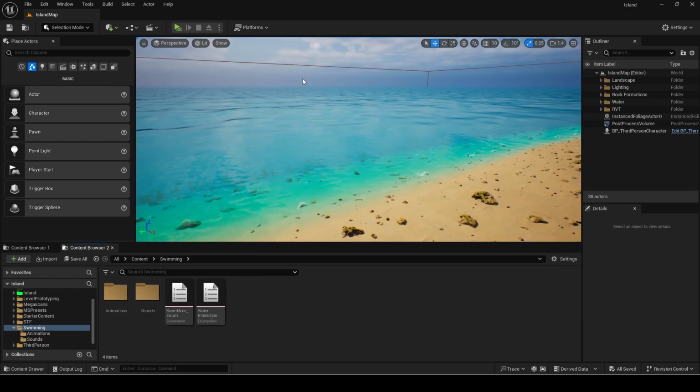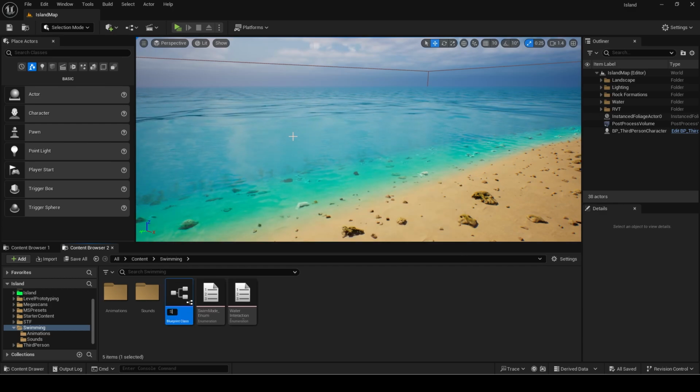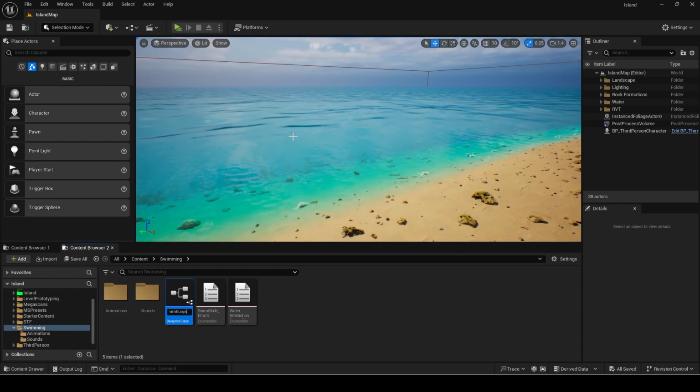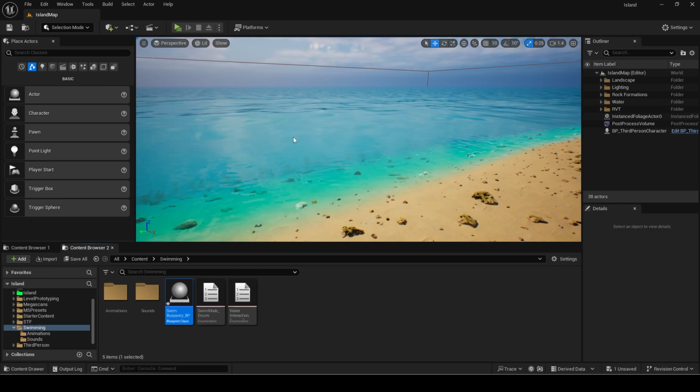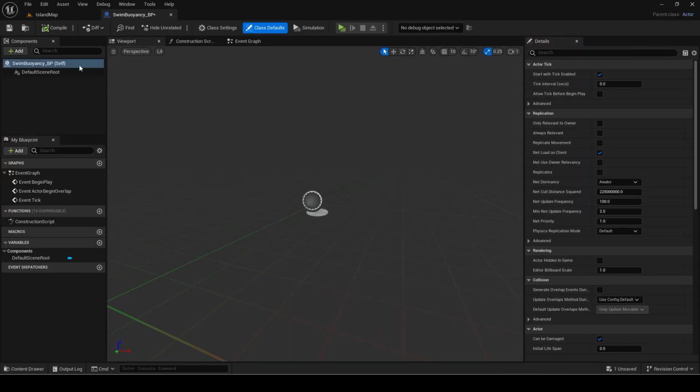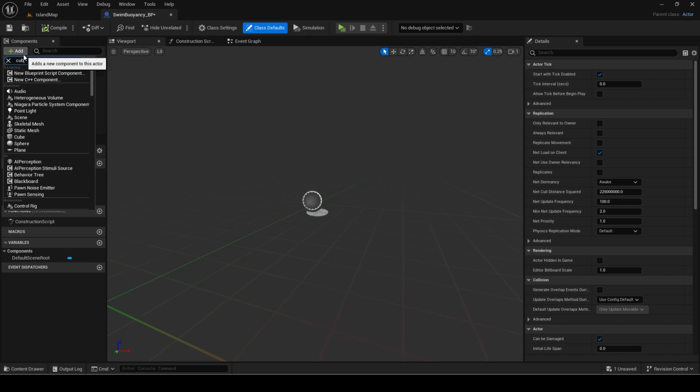Next, make a new actor called Swim Buoyancy. This blueprint will be used to simulate buoyancy onto the player, since it will only work with physics objects, but the character is using character movement instead, so buoyancy won't actually make them float in the water.